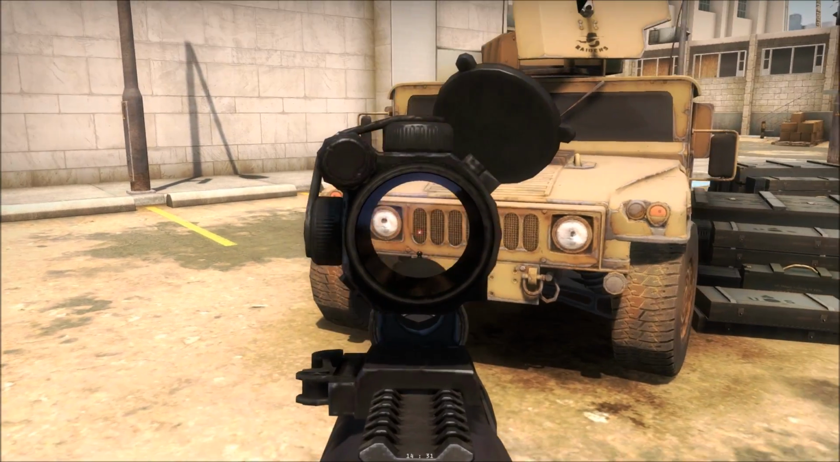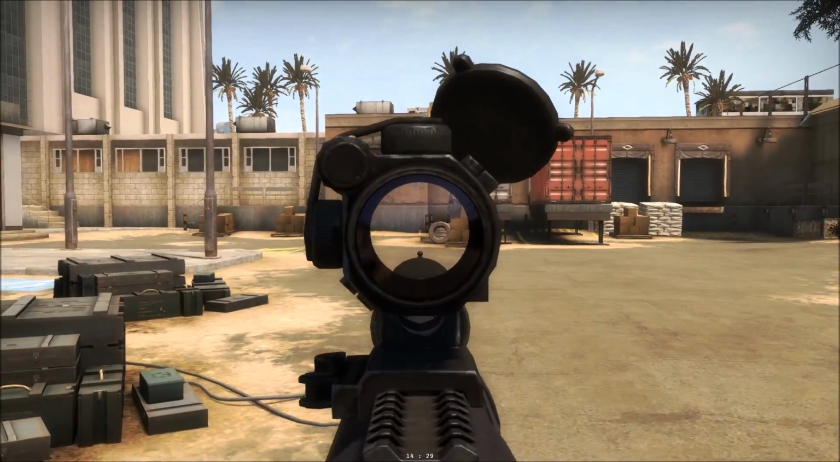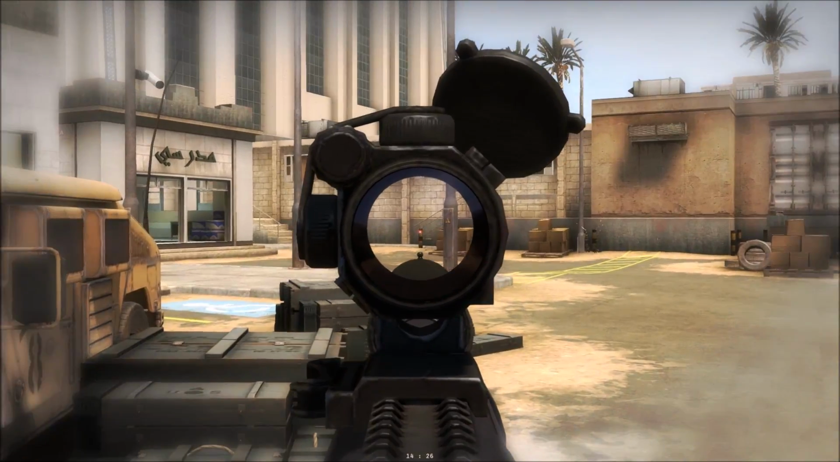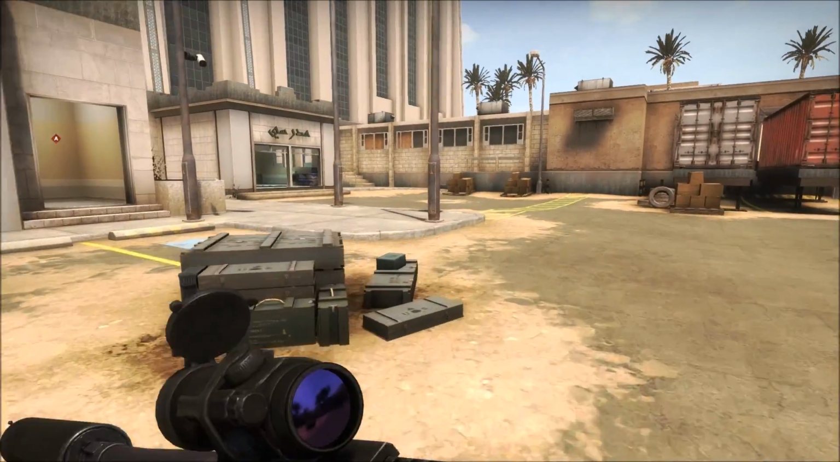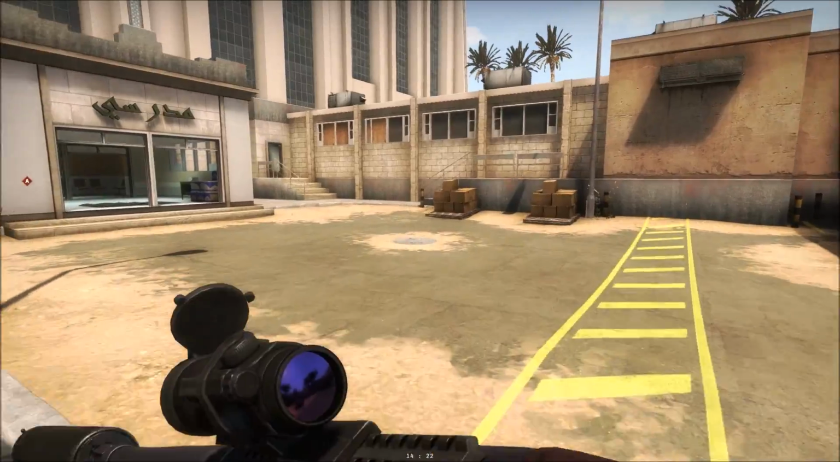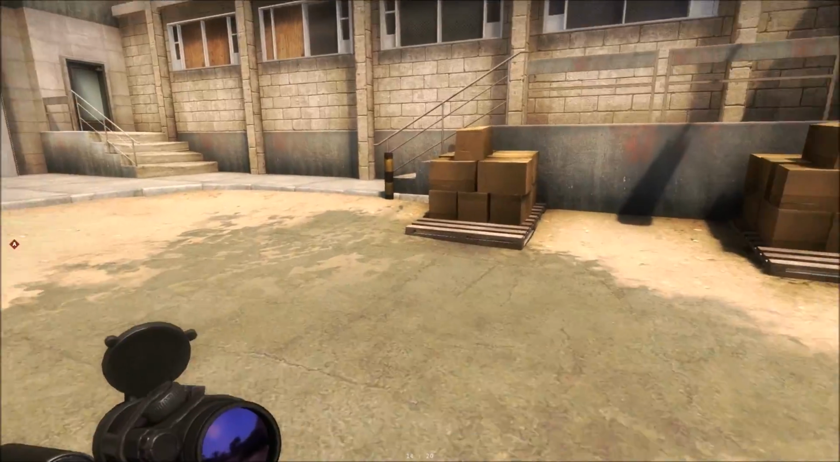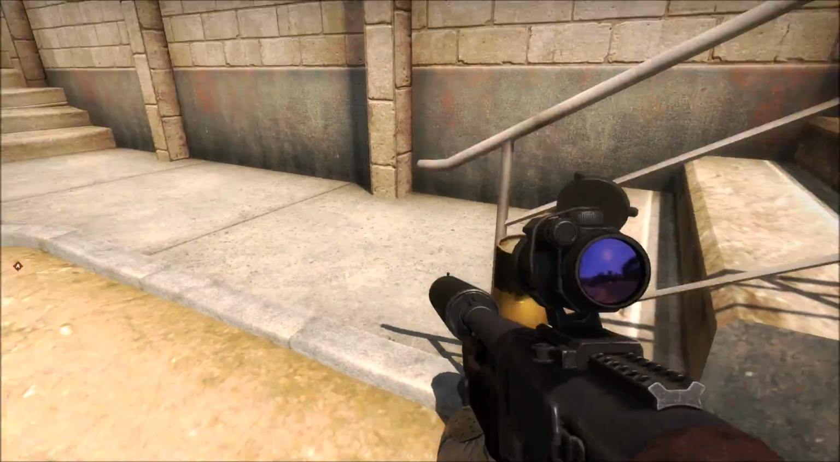So that way we know where we're aiming is where we're heading. Let's see, something far away. Let's go up and see if we actually hit that. Try to get a shot for that. Yes, we did. So the aim is perfect.